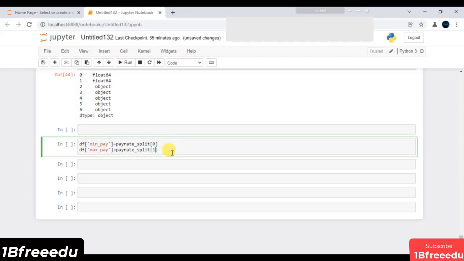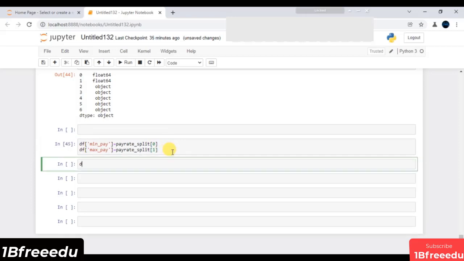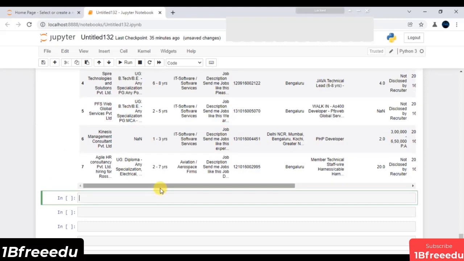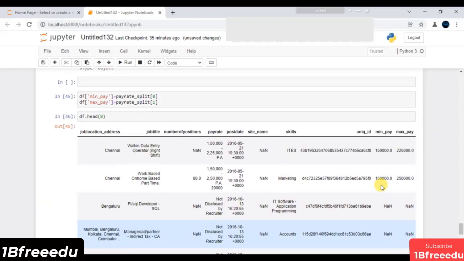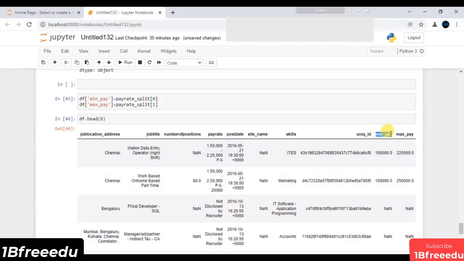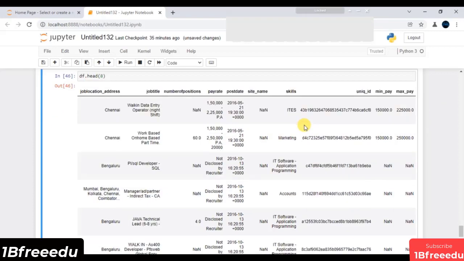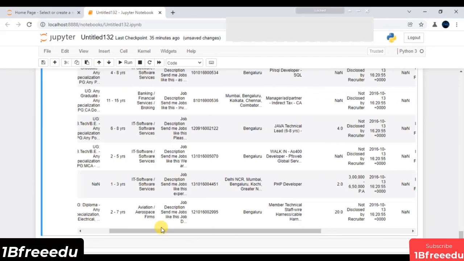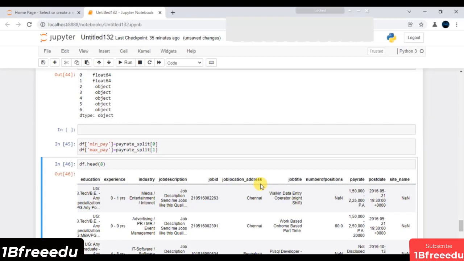And if I execute this line of code, and say df.head(8), and execute this line, now you will see we have two more new features, which are exactly my minimum pay and my maximum pay, because we have extracted both the features from my paired feature. This is your first way.